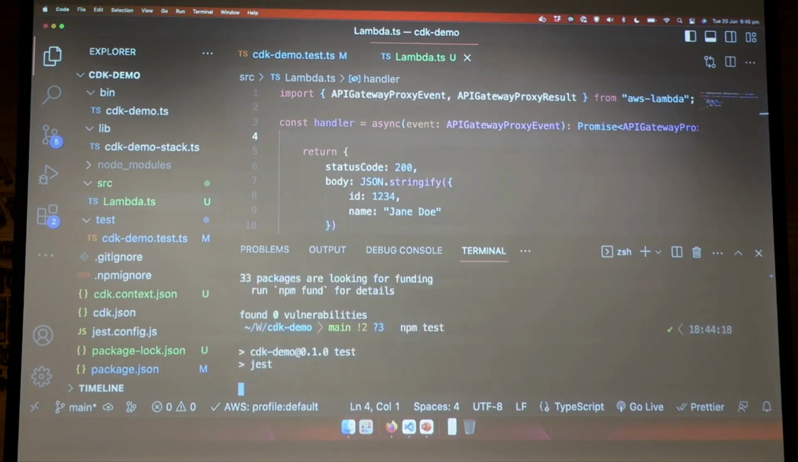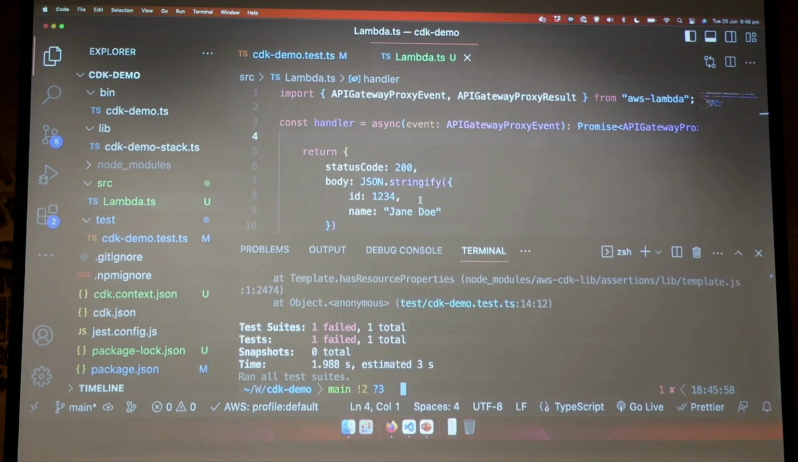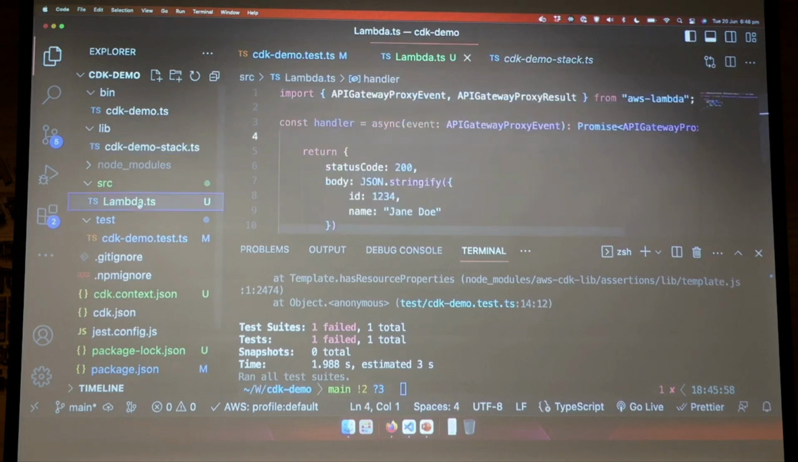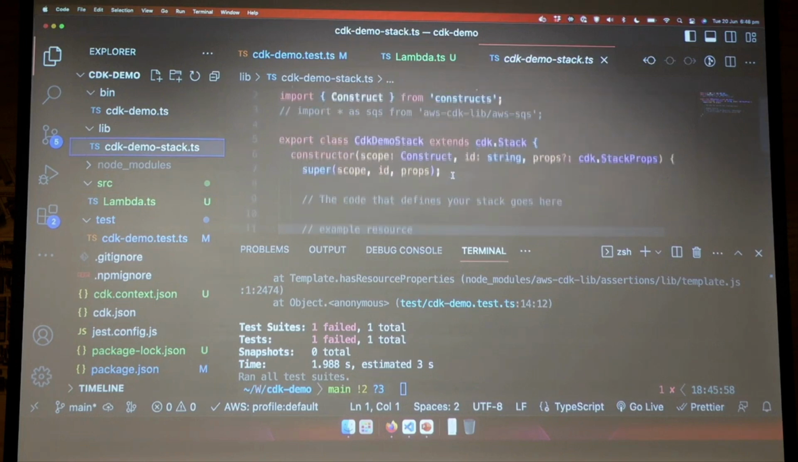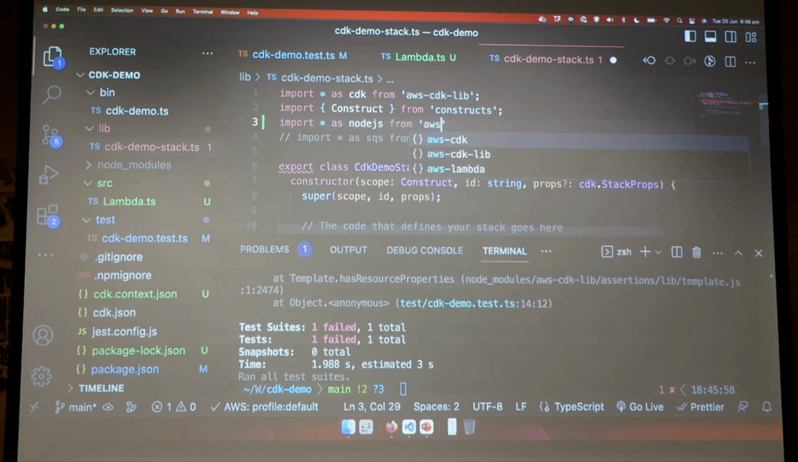Now we can run our test again. We didn't define it, so we come up here, and now we've got a Lambda written. We need to define it in our stack, so I can import star as nodejs from aws-cdk-lib.